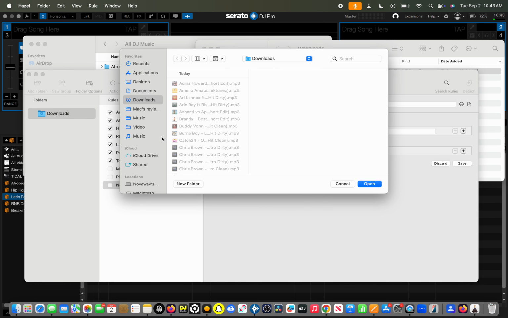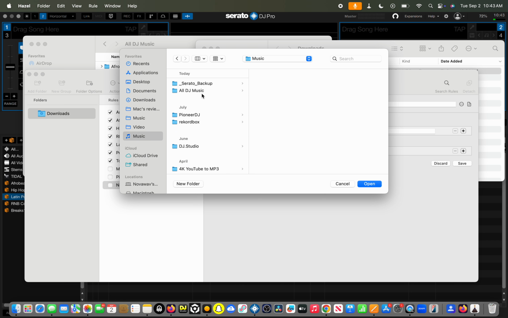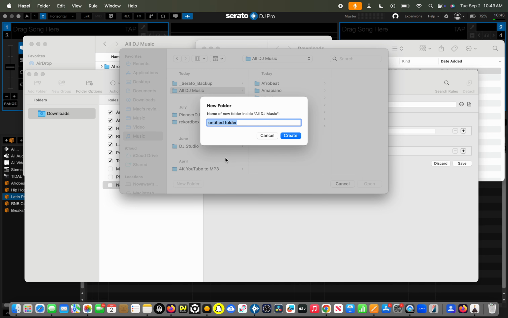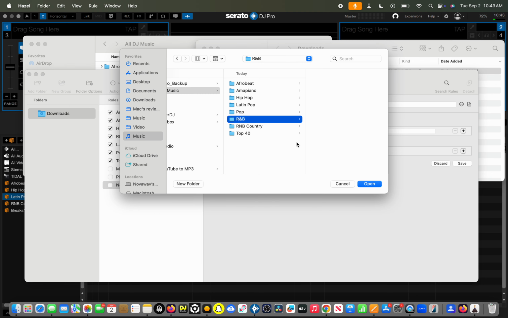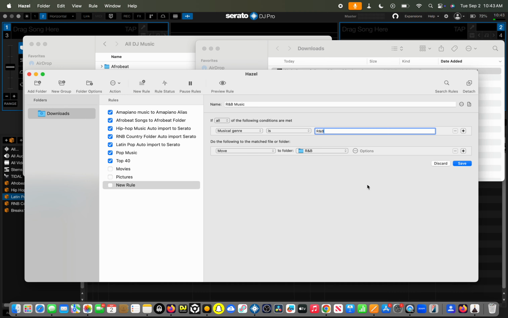In this case, I'm going to put it inside my all DJ music folder. And then I'm going to hit create a new folder, and just name it R&B, and then hit open. Now all my music that's labeled music genre R&B is going to be moved to, you guessed it, the R&B folder. I hit save, and then where it says R&B music, I hit the plus button.